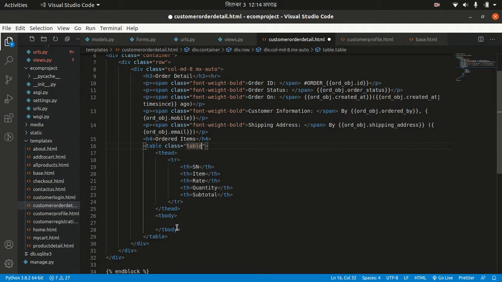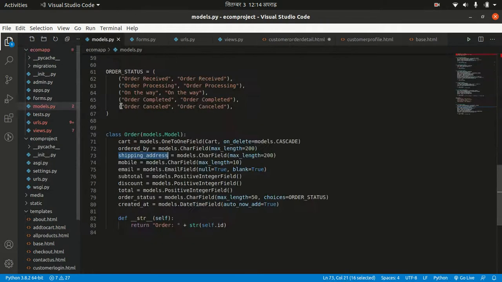So let's go to our tbody and let's add the table class here, and I want to show this for cart product. The looping item is the cart product object.